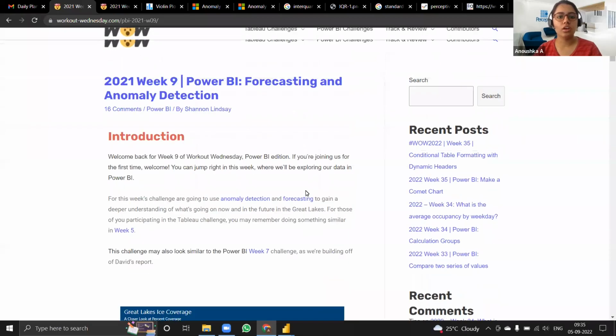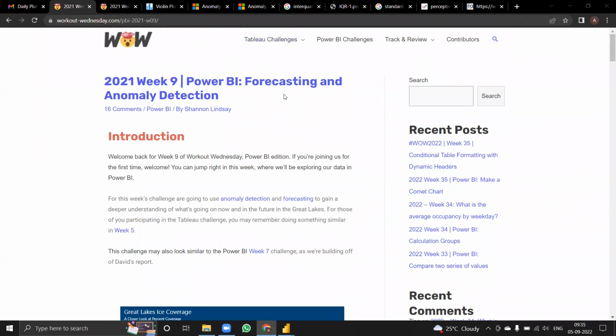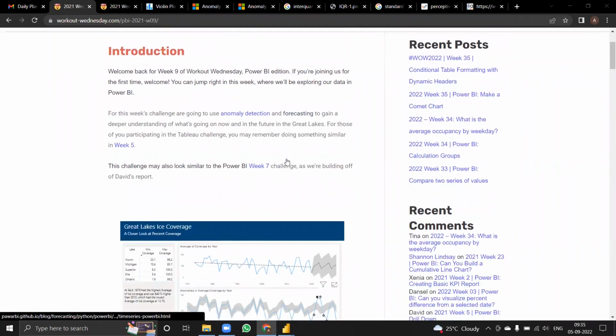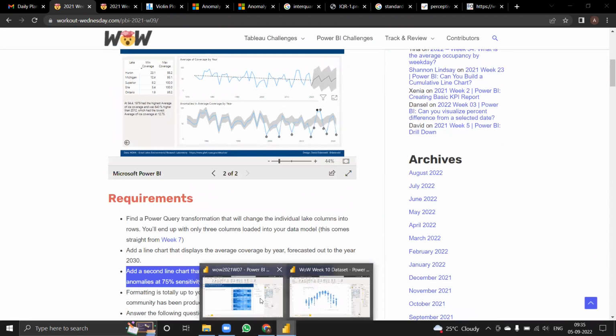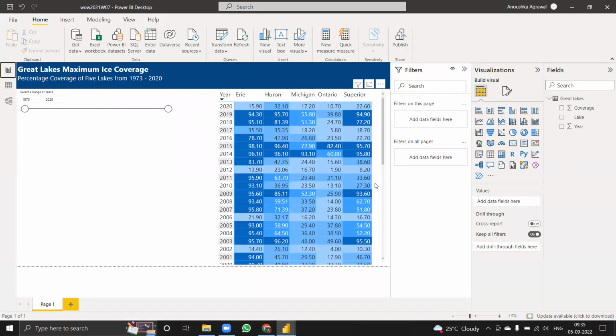So I'll be basically walking through 2 weeks of the workout Wednesday that I have been working on. The first step is forecasting and anomaly detection. How it works is, firstly, the data set that I'm using, if you remember, the last time I had this, I had made this matrix with conditional formatting. So the data set I used is the ice coverage on some of the lakes over the years. So we'll basically be using the same data set.